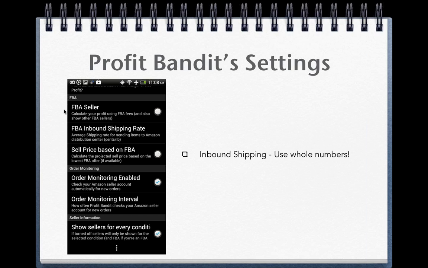And if you're an FBA seller, now's when you really need to start paying attention. If you're an FBA seller, definitely check this box because it's going to make your default profit calculation be based on all of the FBA fees, including things like inbound shipping, pick and pack fees, weight handling, oversize fees, all that good stuff that Amazon takes out when you sell an item FBA.